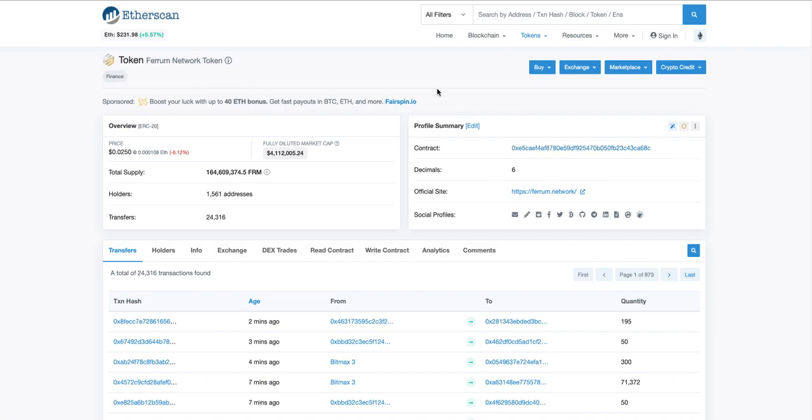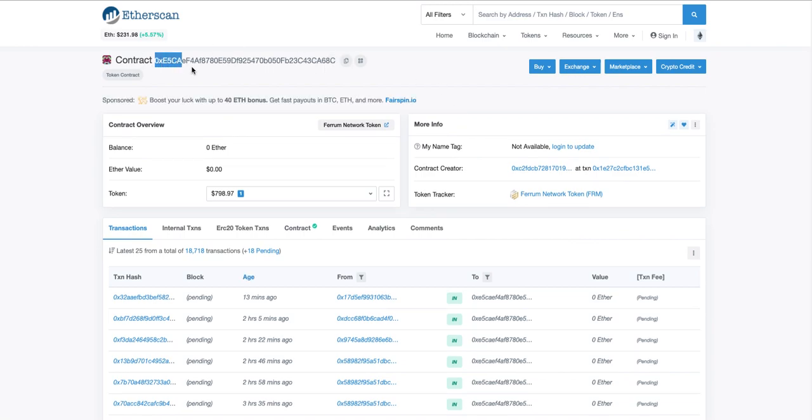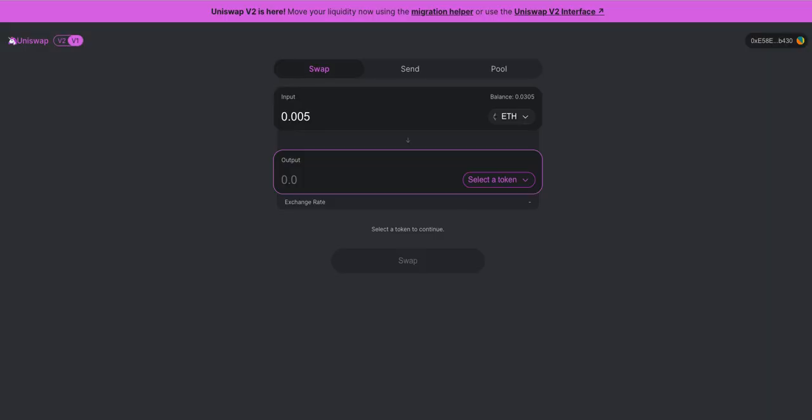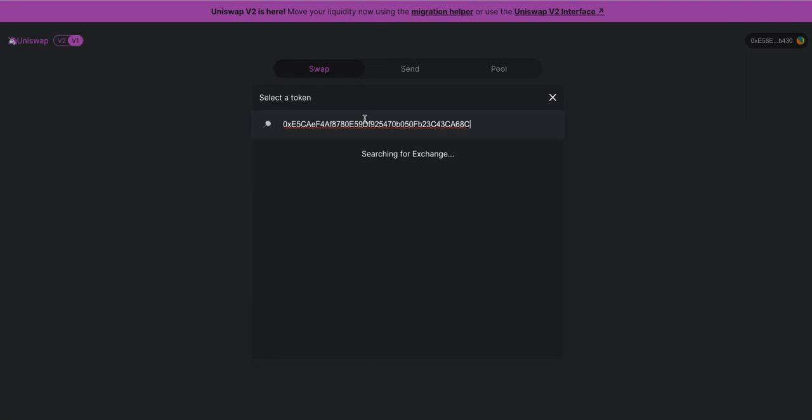Click the contract. Let's give it a minute. There it is. So you copy the contract address. Copy. You go to Uniswap and then select token. Instead of scrolling, you paste it. And it finds Ferrum.